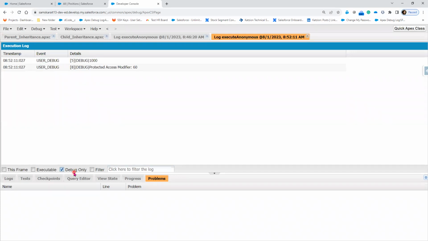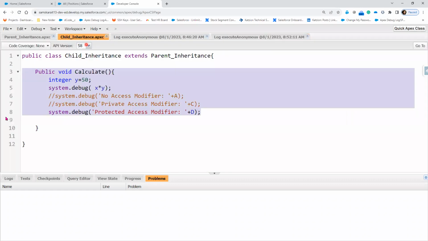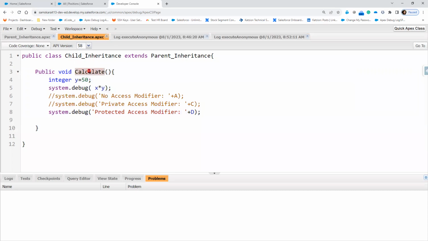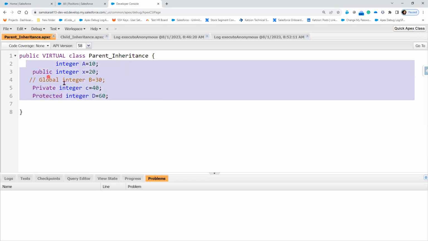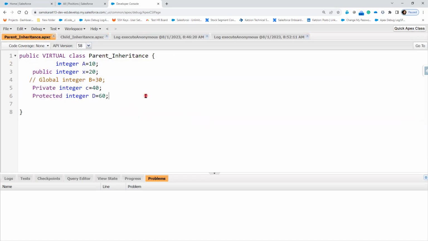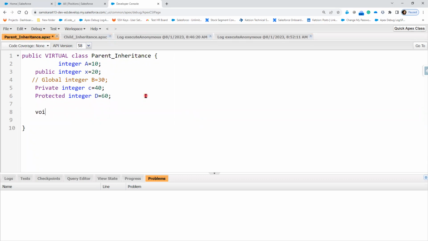This is a single inheritance. If you want to see multi-level, you need to create another child. Now in that child, you can pass the information of this calculate method. So far we have seen the variable declaration. For example, let's say that I'm going to declare the method.